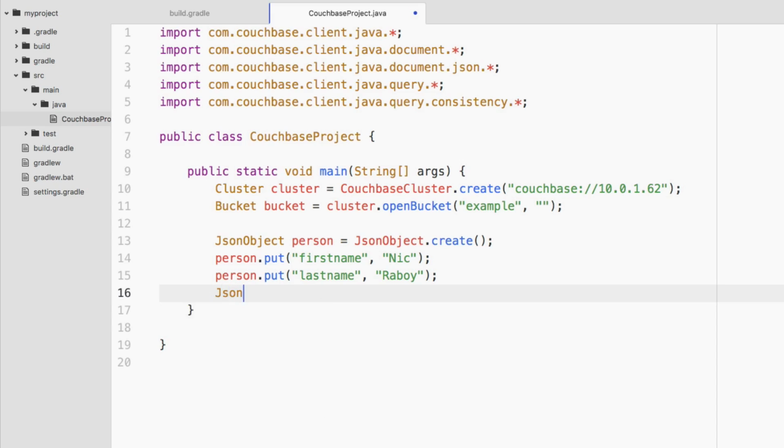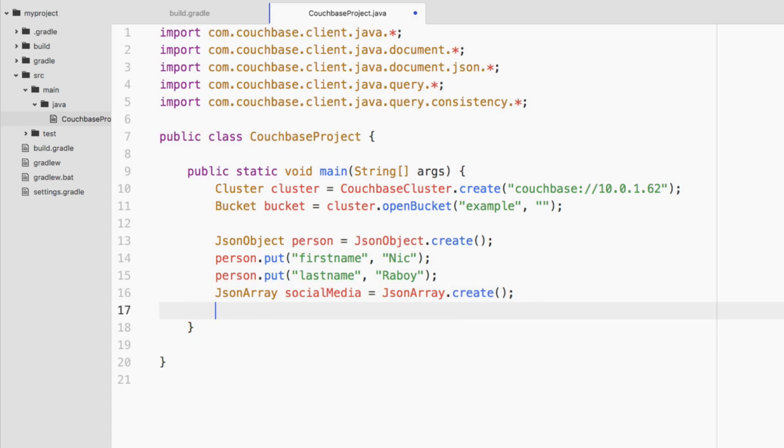So let's go ahead and say JsonArray. Let's call this socialMedia. So this is going to be an array of social media objects, just to give it a little more complexity. Equals JsonArray.create. And let's go ahead and add a few in it. And feel free to clean up the code a little bit better than I am. I'm just going to kind of mash it in there to try to keep everything collected, but definitely format your code how you see fit.